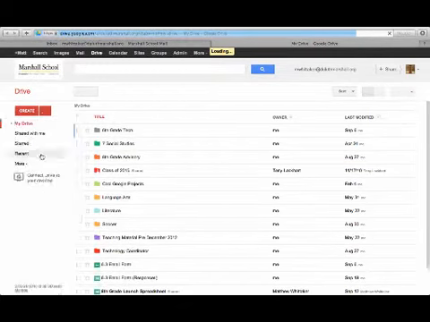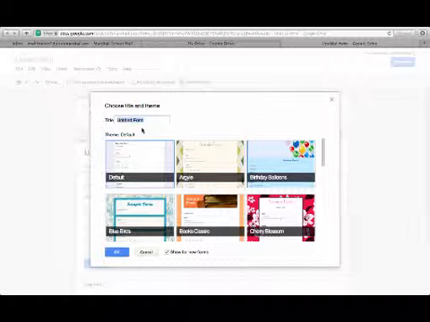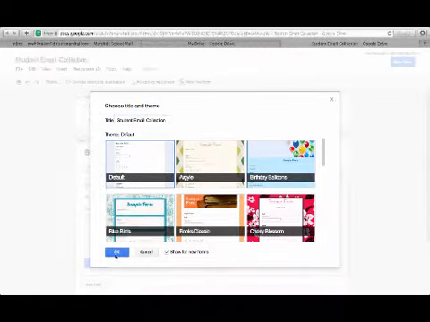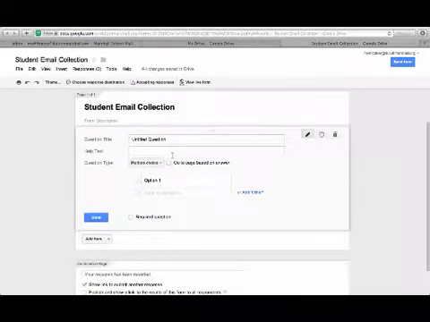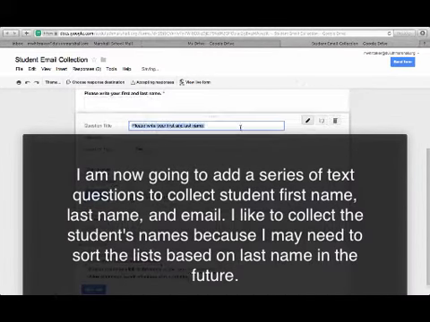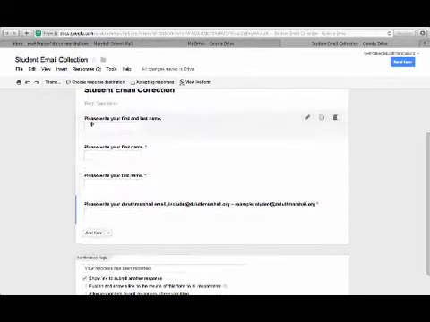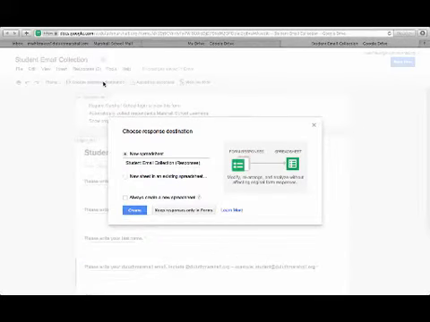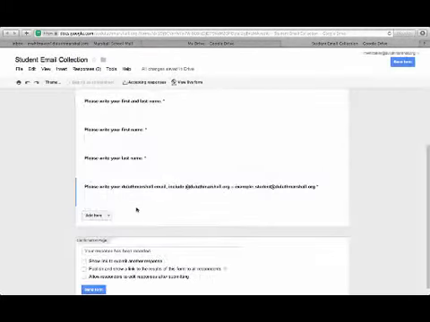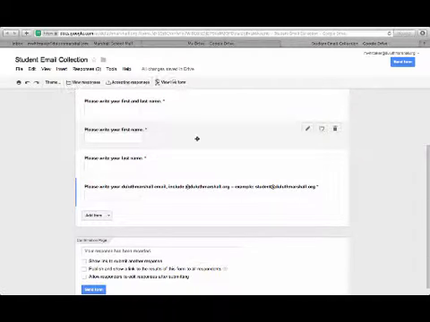I'm going to create a form. I'm going to call this student email collection. I am not going to require that they sign in, so this is going to be a public form. I don't want them to be able to submit more than once, and I'm going to choose a response destination. I'll just have it create a new spreadsheet. So now my answers will show up on a new spreadsheet in my Google Drive.